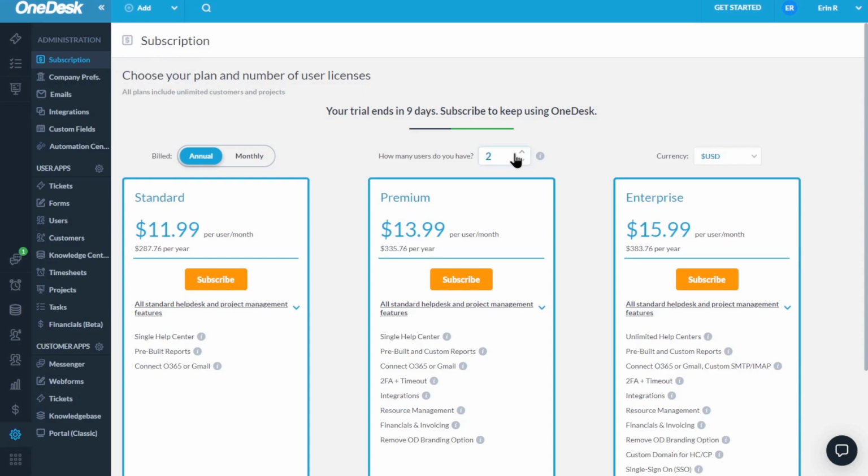Decide how many user licenses you need, the billing period, and the currency to pay in. As you select and change these variables, the total will adjust to reflect those changes. Again, OneDesk user licenses are based on the number of users that will be accessing OneDesk from your company. Users are the members of your team who will need to be able to log into the main application.